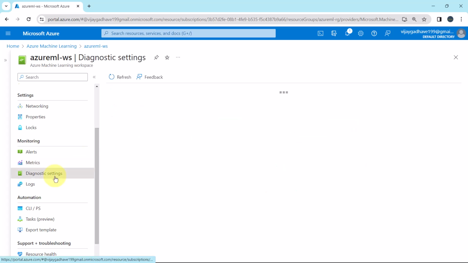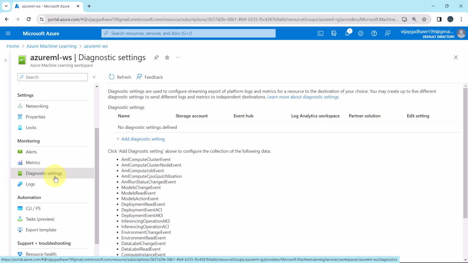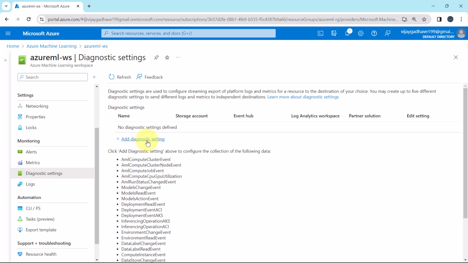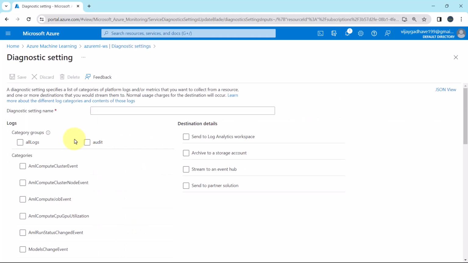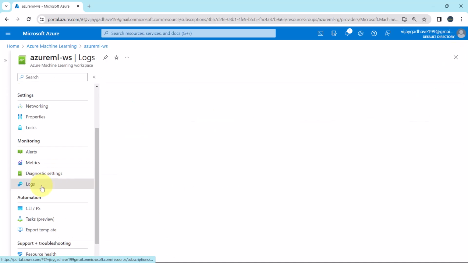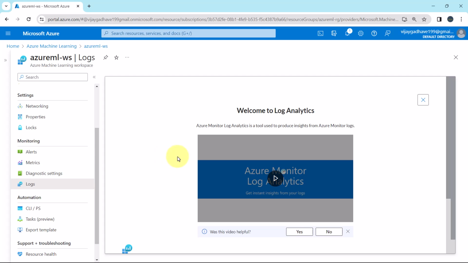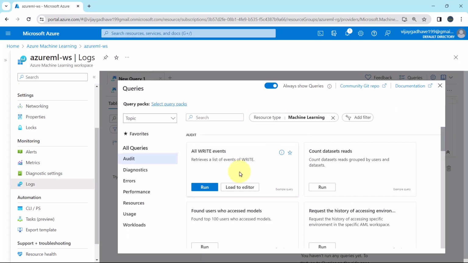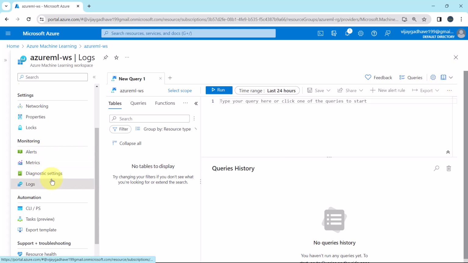Then the diagnostic settings. The diagnostic settings are used to configure streaming export of platform logs and metrics from a resource to the destination of your choice. From here you can add the diagnostic settings. And the logs. Here you will get the logs. The Microsoft Azure provided the video for the information. Thank you so much for that. There are other options as well, like all queries, audit, diagnostics, errors, and so on. So this is all about the monitoring.